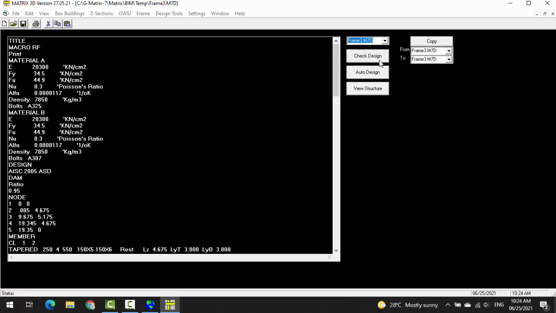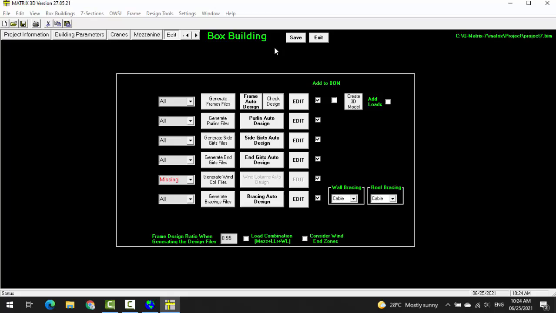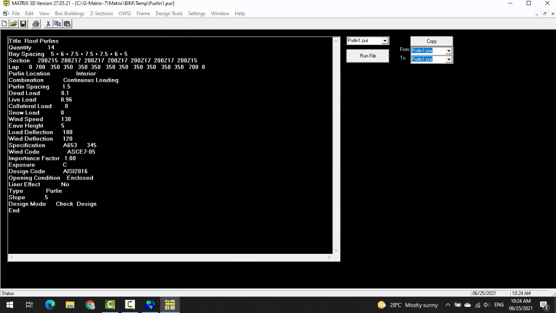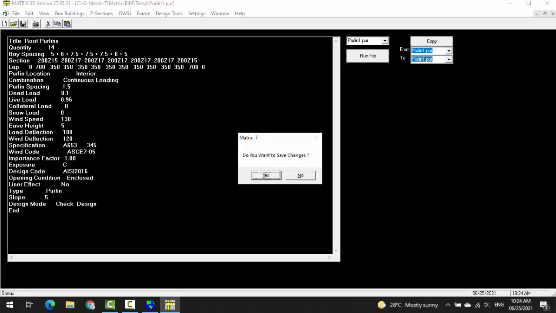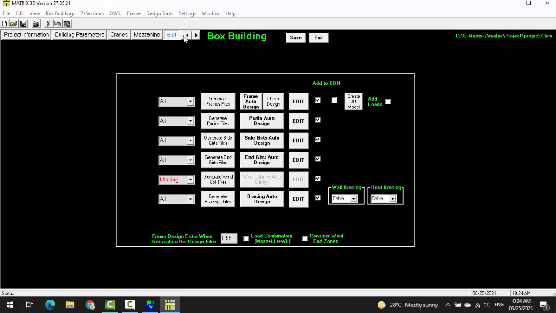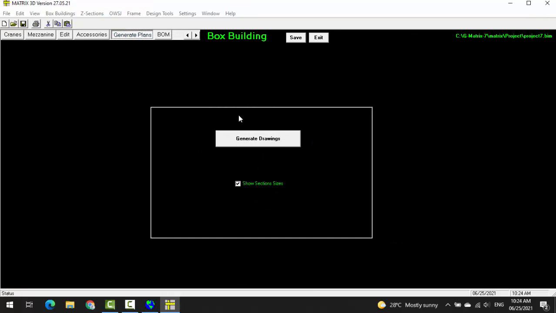Frame number 3, I want to copy it from frame number 4 to frame number 6. So 3, 4, 5, 6 will become identical. I move on, save. Here for the building, it will show me the selected sections. Next page, I'll go to generate plans. I'll press on generating the plans. I have the option to show or to hide the sections.